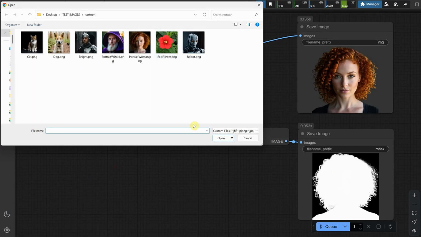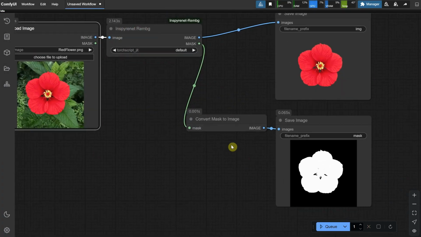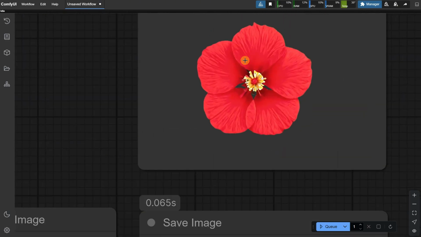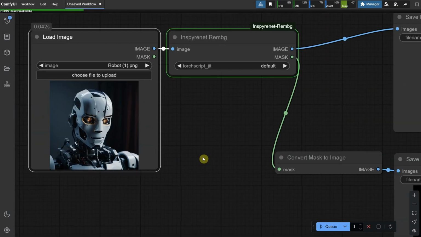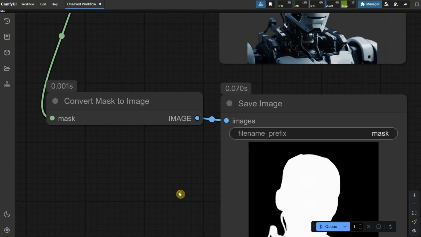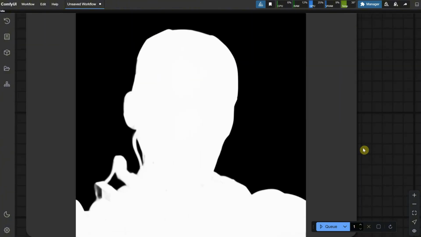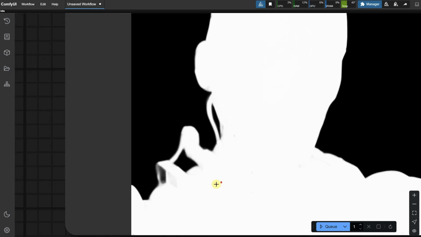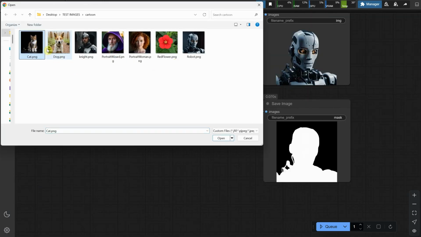Let me try a few more examples, like this flower. The results are quite nice. It even detected the small holes between the petals. Here's another example with a robot. And again, the mask is quite clean. There are some areas that could be improved, and we can do that in Photoshop, which I'll show you in a minute. Let's try a cat.